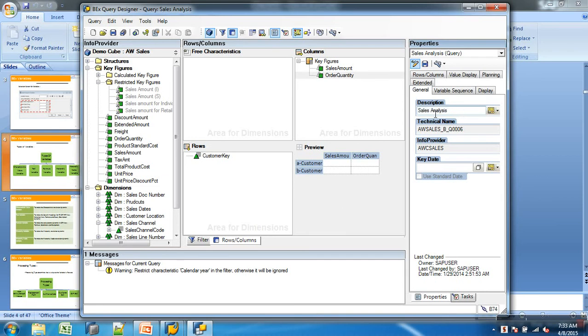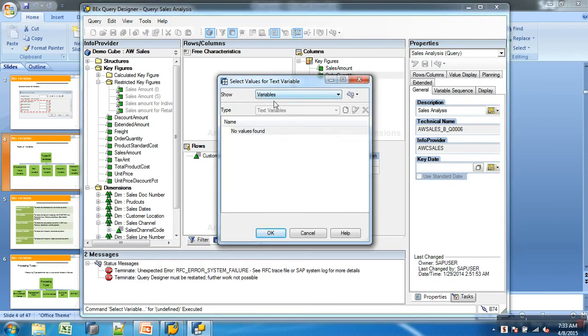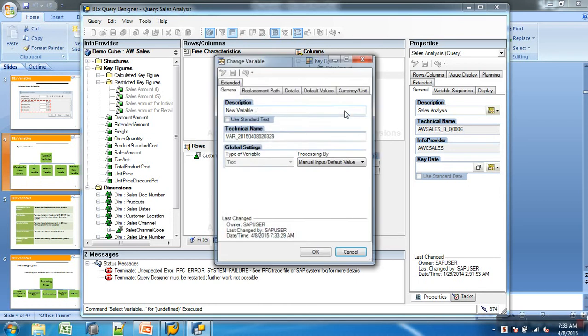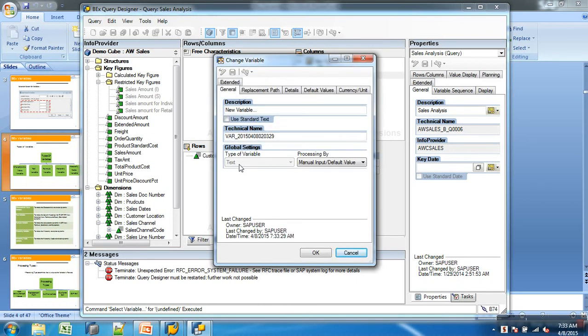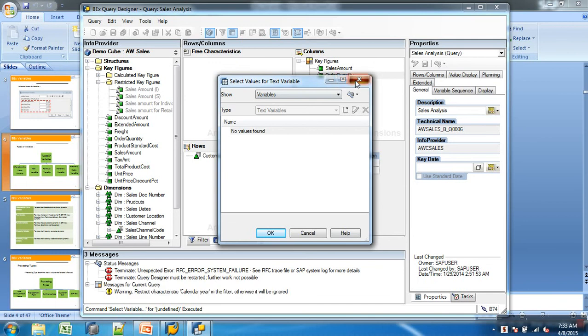Look at this. In this you see an icon here. Just click this. Now these variables, what type of variable is it creating? What is the type here? Text here. That is one requirement.